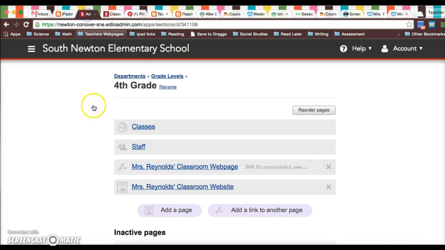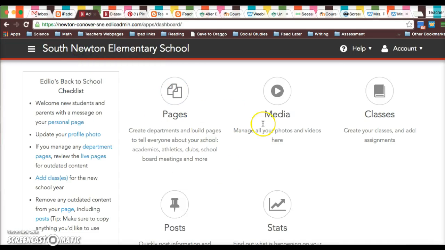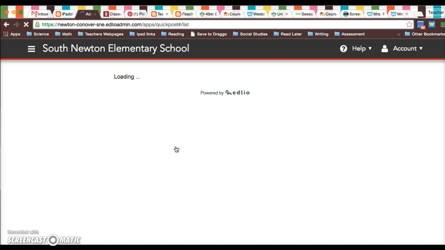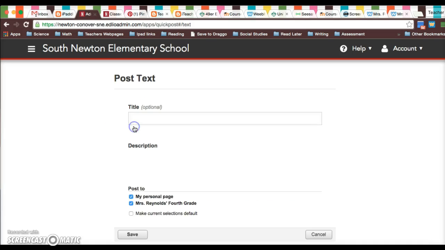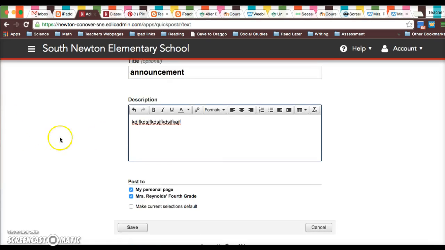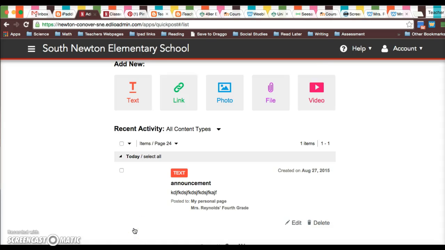Another helpful tool on your home page, on your dashboard, is the post. When you click that post, you can quickly add an announcement. And then you can tell it if you want it to post to your personal page or your 4th grade class page. You can make it both. You can click this and always have it set to both of those.